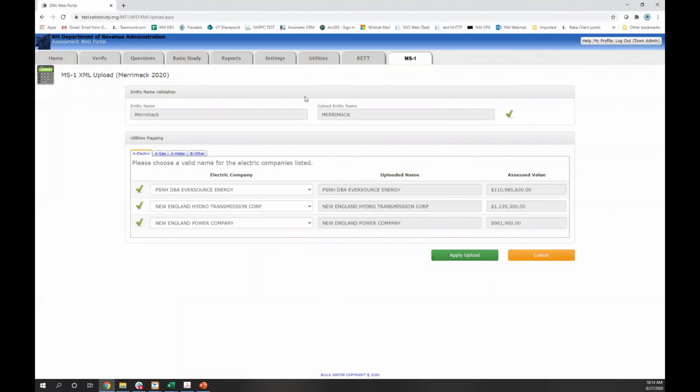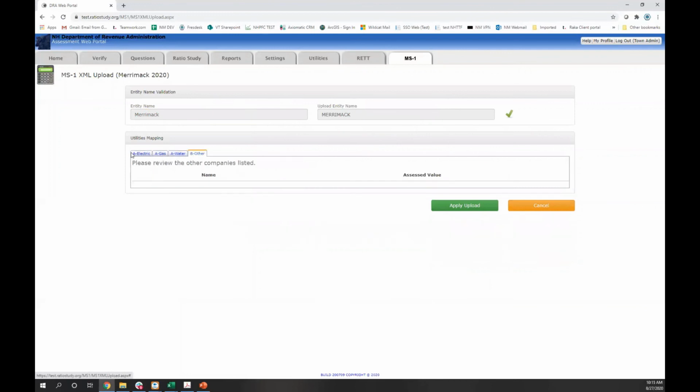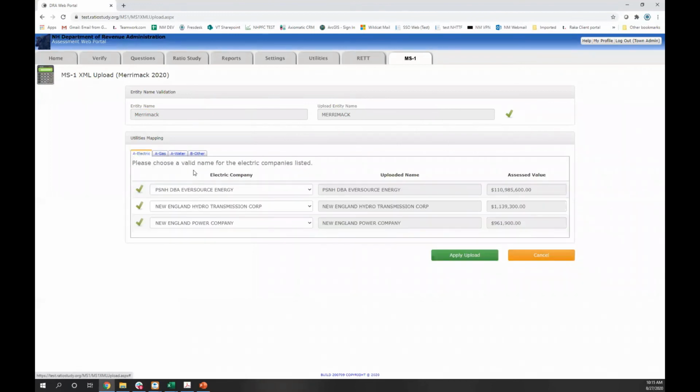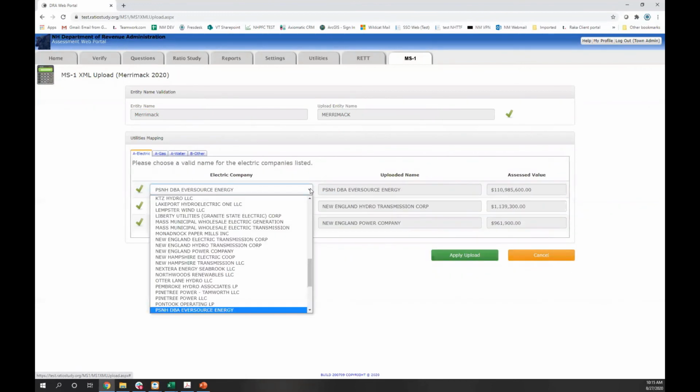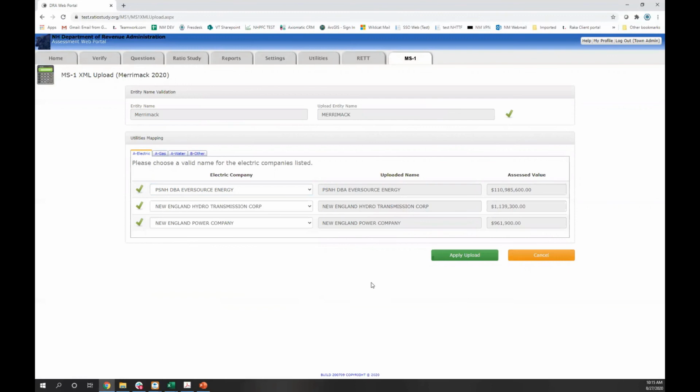So it says you're in Merrimack. The file says it's for Merrimack, so that's good. And we have all of our utilities that match. So we don't need to take any action if all of these match. If they don't match, you just need to check the correct utility, select the correct utility here so that it gets matched up accordingly. Once you have all of that done, you can apply your upload.